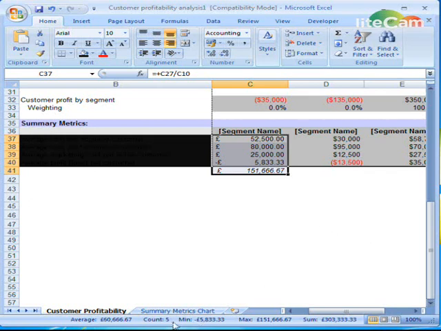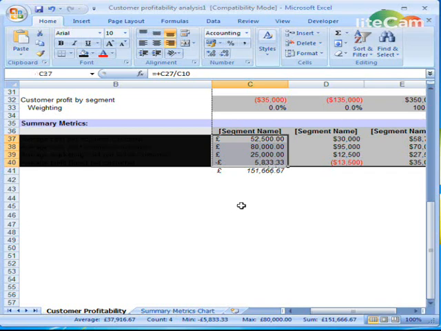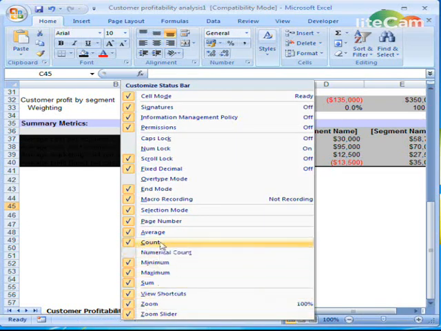And if you don't have this bunch of options, this status bar showing these averages, count, min and maximum, you can go here and just select whichever ones you want to be displayed. So as you can see, I have average, count, I can select this. I've already got all these ones selected.